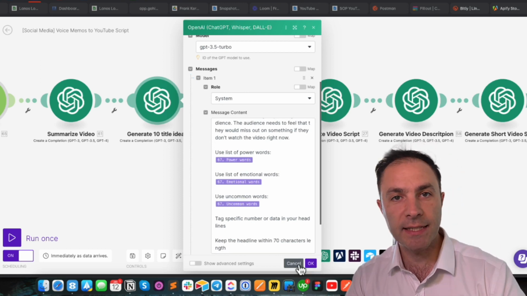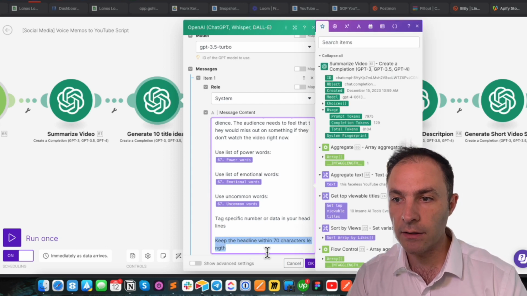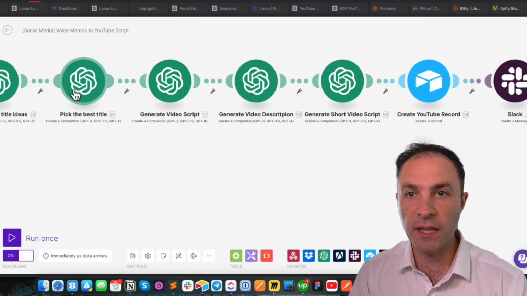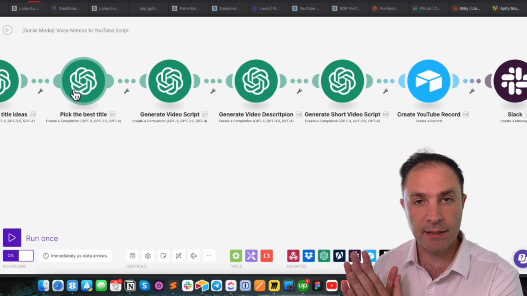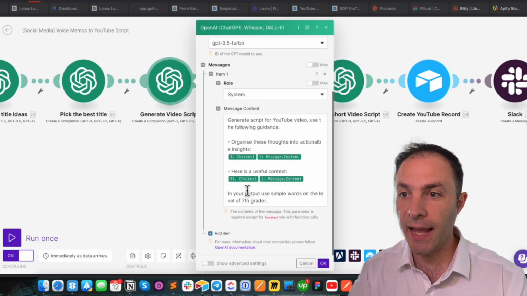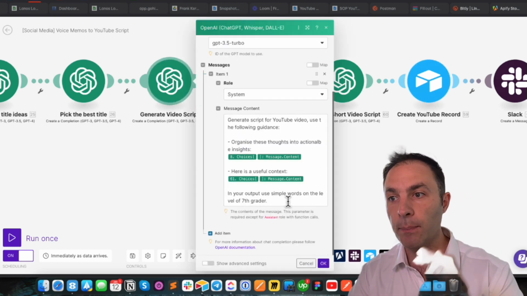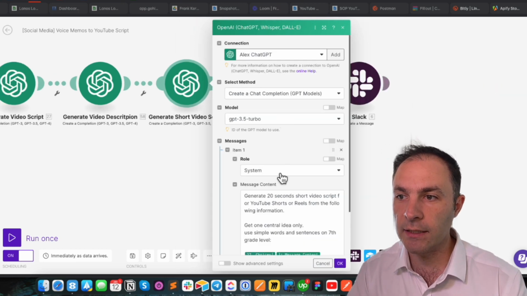And then the very last element here, we're saying keep the headline within 70 characters. And then we're telling ChatGPT to pick the best title, and yet save the other titles. Maybe we like the other title better. Then we generate the video script. And I'm saying that in the output, use simple words on the level of a 7th grader. And I'm saying generate a 20 seconds short video script.